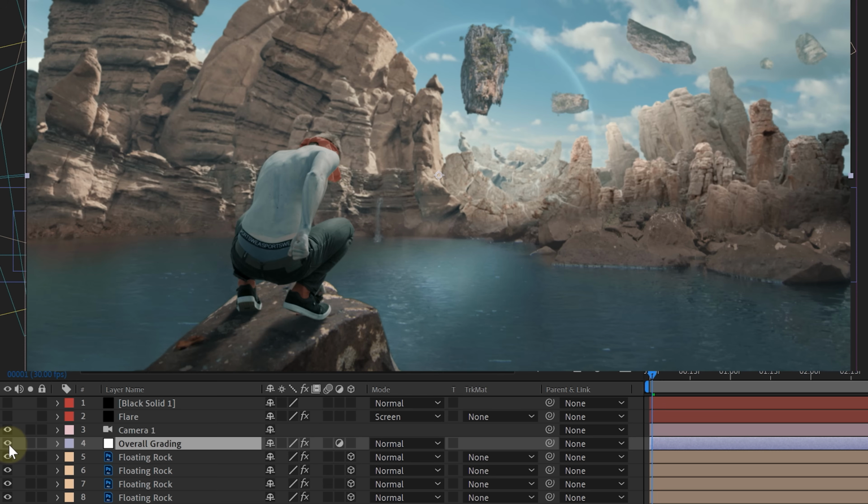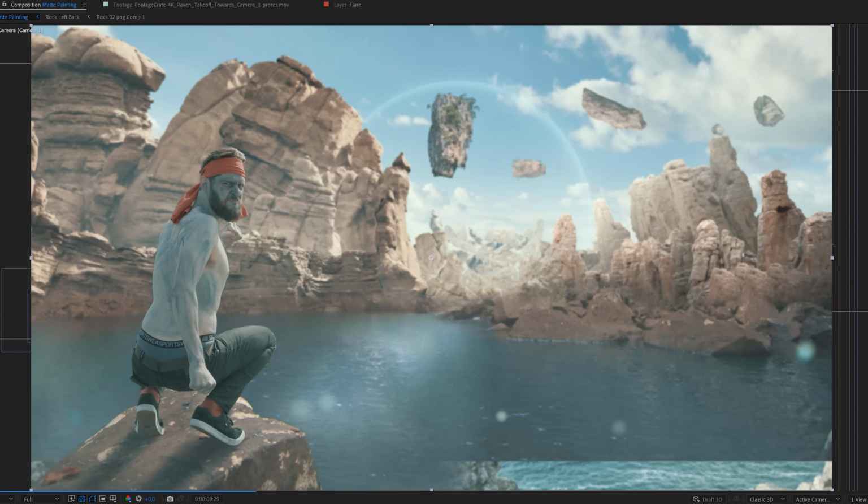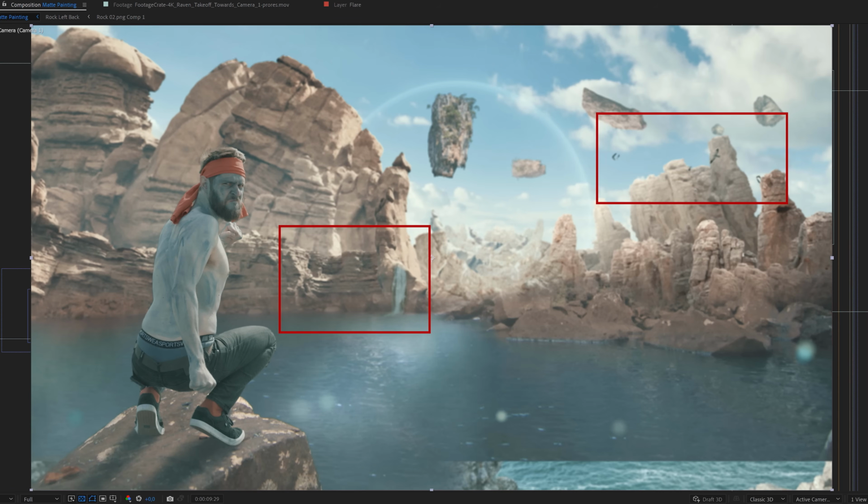When the colors are matched, we of course do an overall grading on an adjustment layer. Now, one last tip to add realism, and I really like this one, add subtle moving details like birds or waterfalls in the scene. This will give your world a sense of life and will really sell the matte painting.